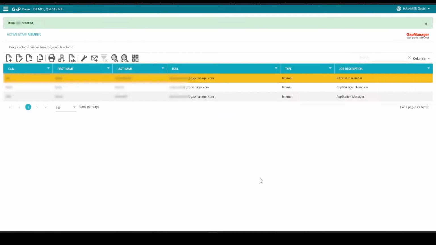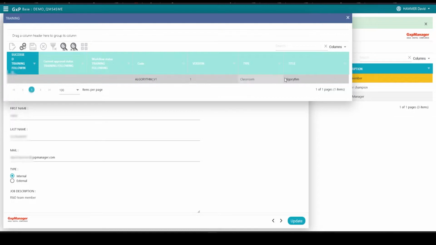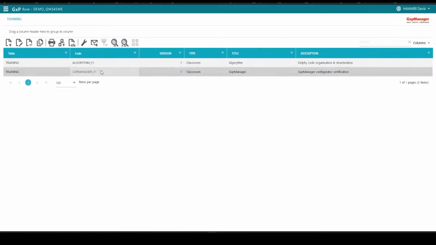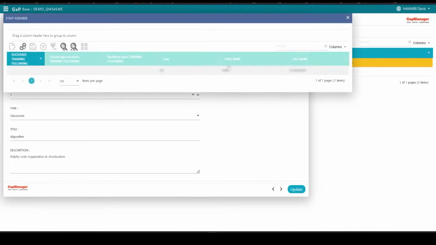At that point, the training is automatically attached to the staff member. How magical is that? Similarly, I can then browse to the training table and open my algorithm training, and see that my new developer is linked to it.